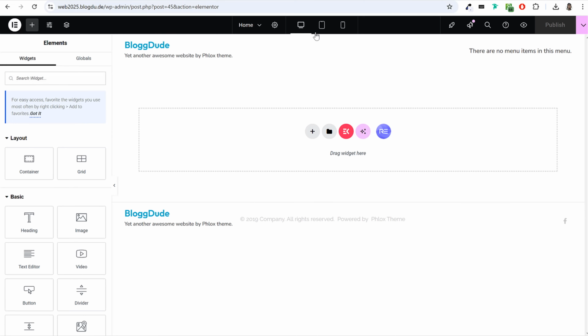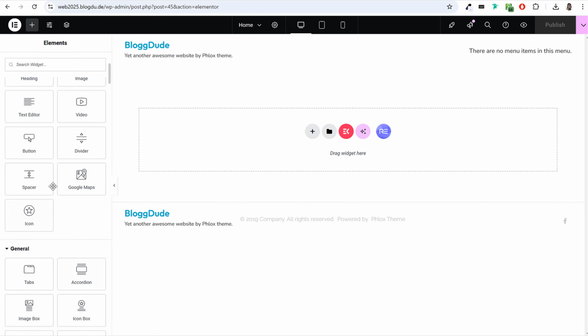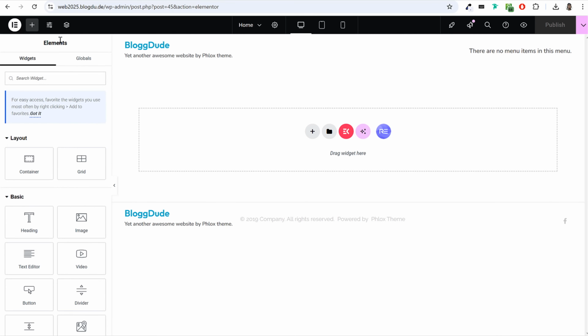Then at the top, we have a few more options that we'll be seeing later on in the video. When we start creating the home page, I'll explain all the other icons. First, just understand the left and the right side. On the left side, we have some options which are called elements.